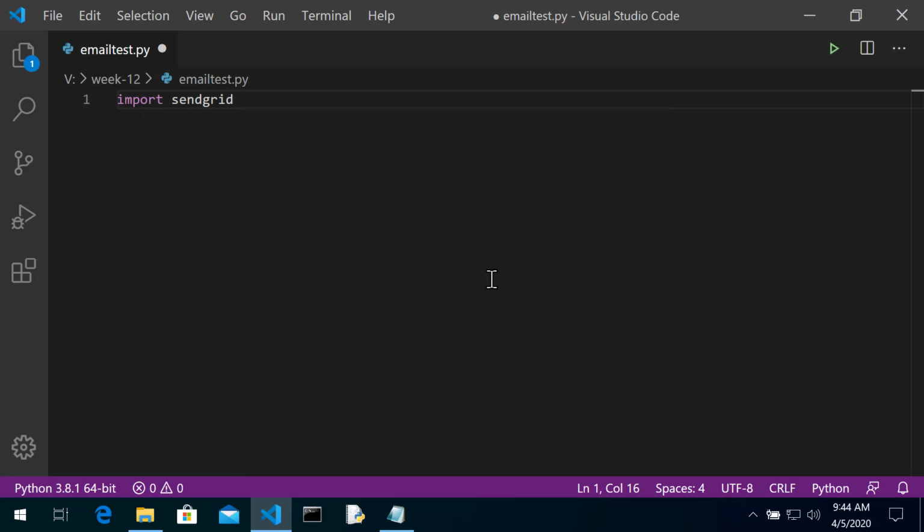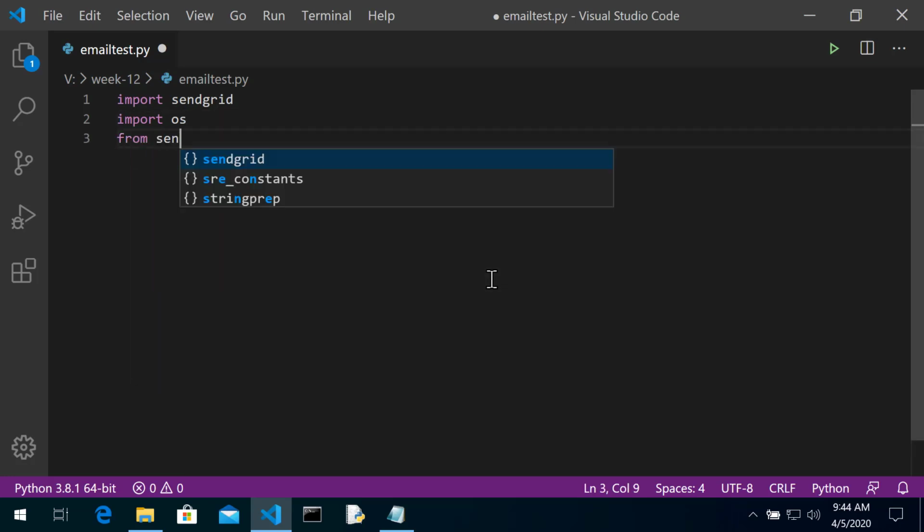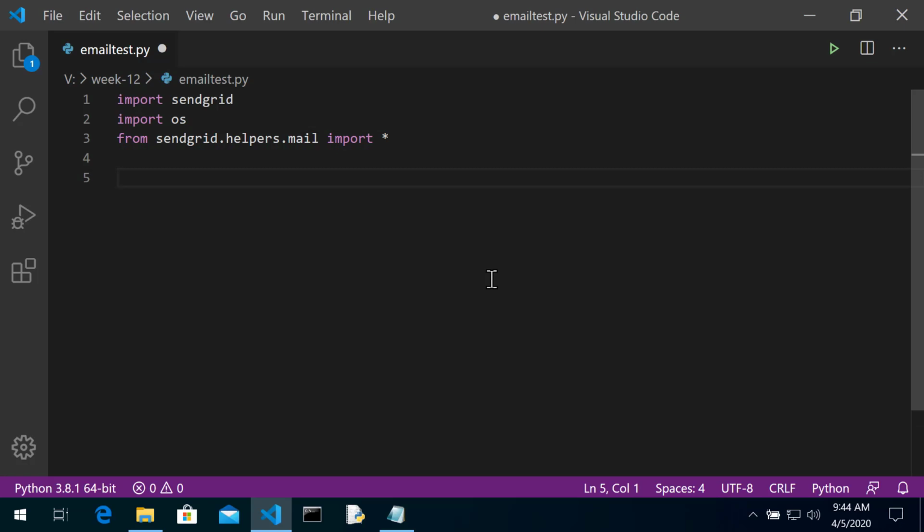Import sendgrid. We're also going to import os for the operating system since we set our API key there. And then we're going to import SendGrid helpers. So from sendgrid.helpers.mail import all items.